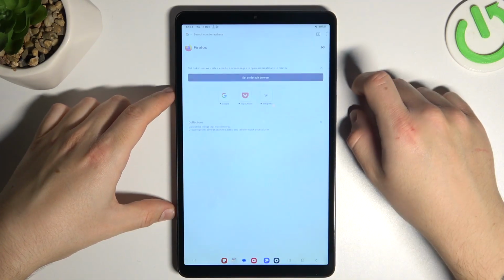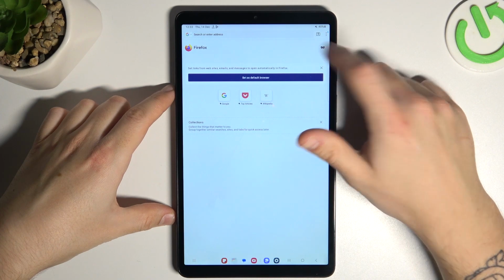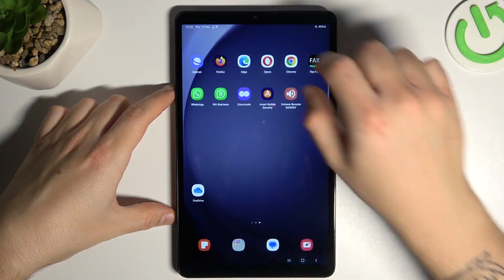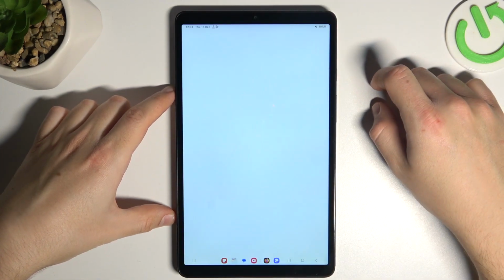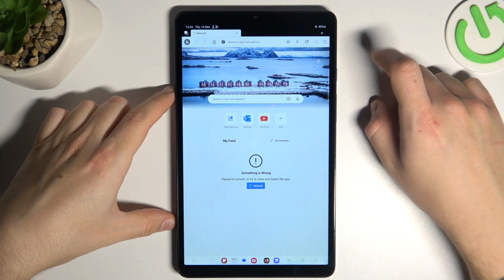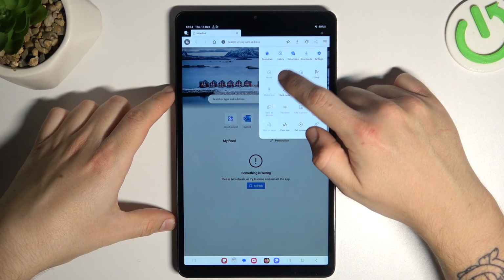The next on Firefox, just open the new tab and click on the Sorrow Mask. That's it. The next on Microsoft Edge, click on the three-line button and choose New in Private tab.